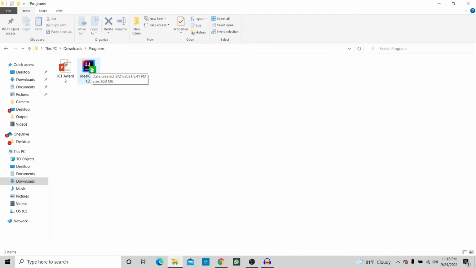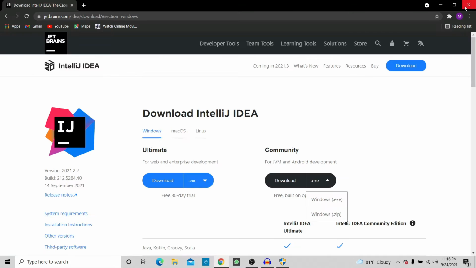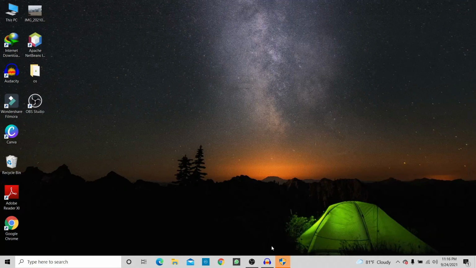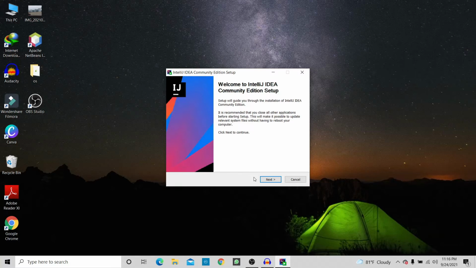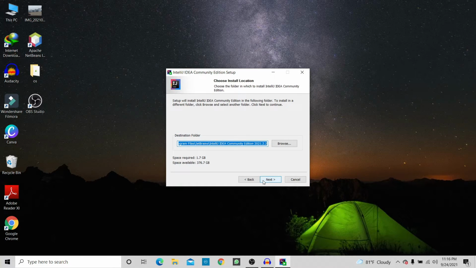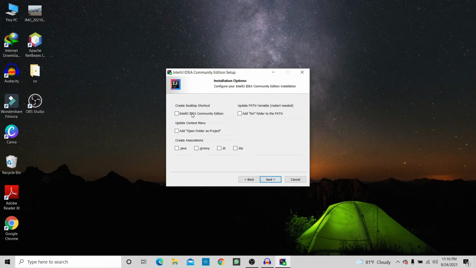First we have to run it. It's verifying the installer. Now here we have it. Press yes. Now click on next. Click on next. And this is the most important part. First of all, we will create a desktop shortcut. We will open folders as projects, and we have to create associations.